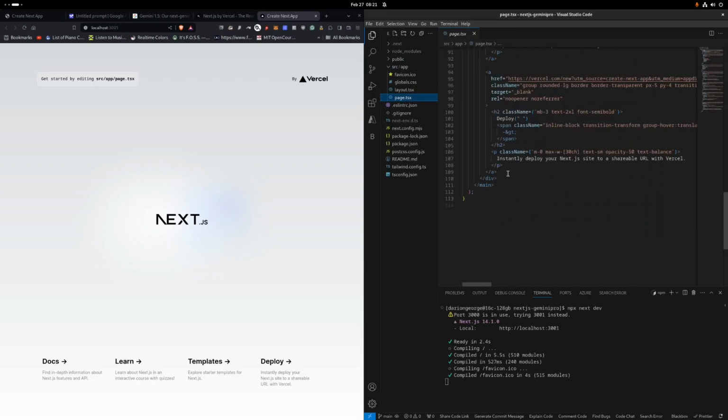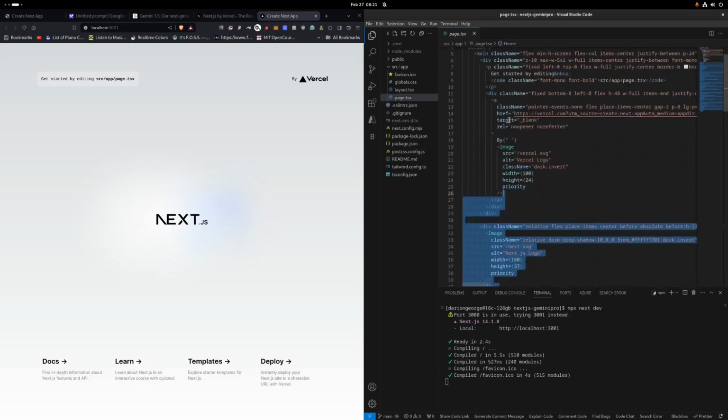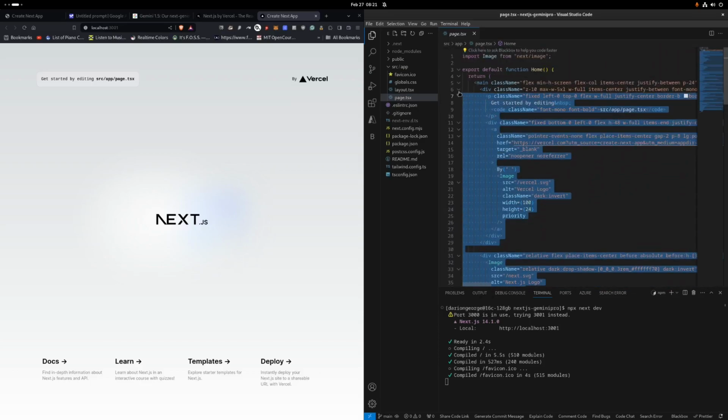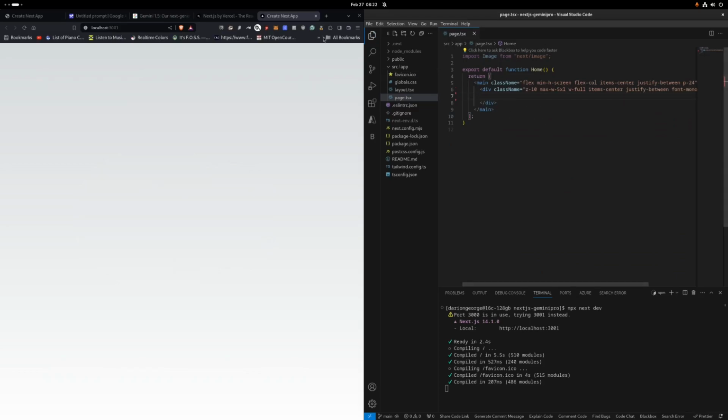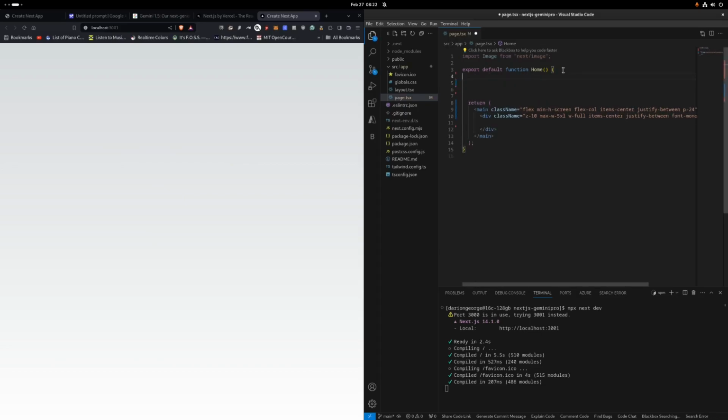And what we're going to do is delete everything from the div in the main. The div in the main, we're going to delete everything, right? And we're going to just make a couple spaces here, because we're going to have some things we need to create, some variables and whatnot.